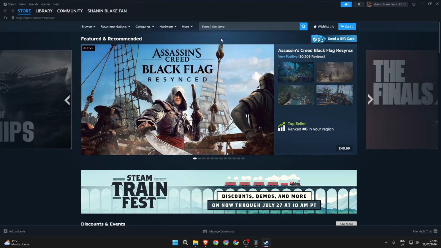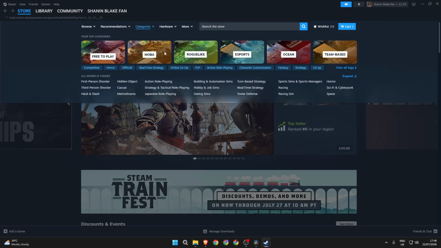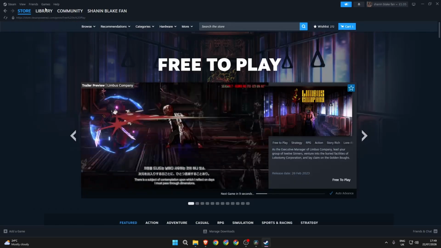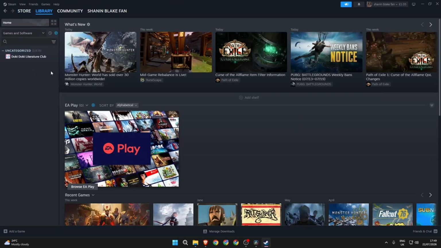Once you've made your account and are logged in, you can browse the huge library here. So for instance, you could go to categories on this drop down here and then click free to play, and then browse all of the free to play games on the Steam store, as well as going to your library to see everything that you've installed.